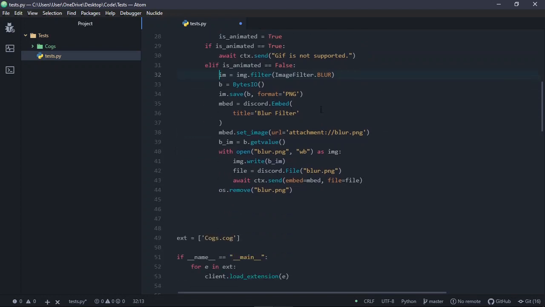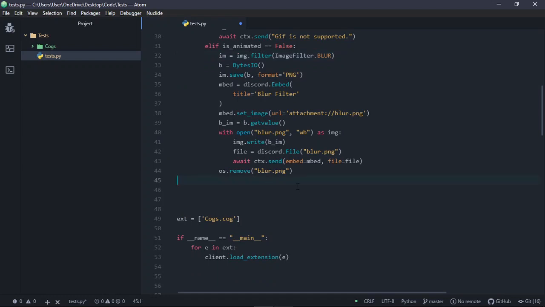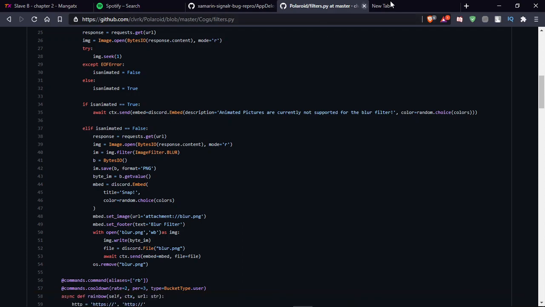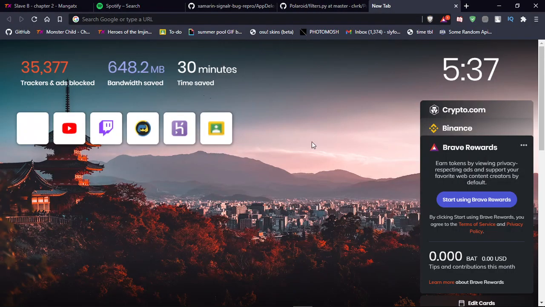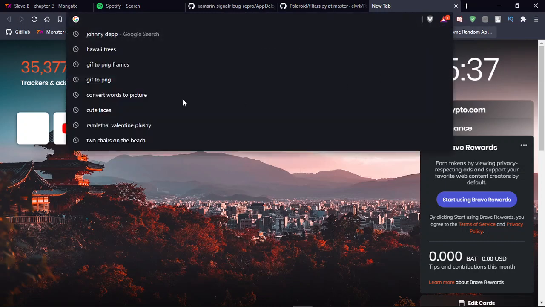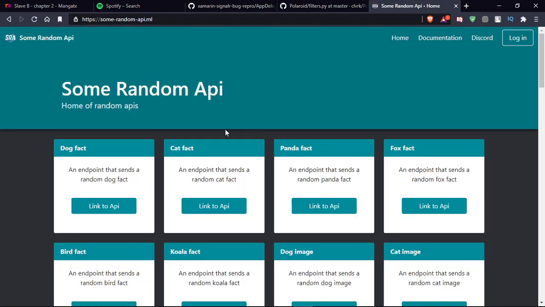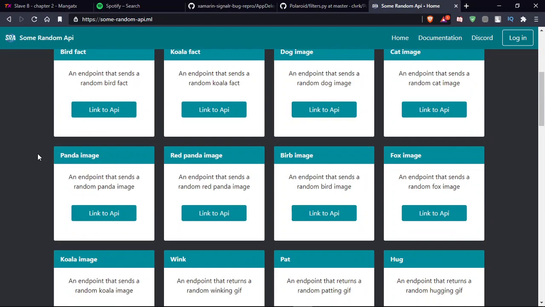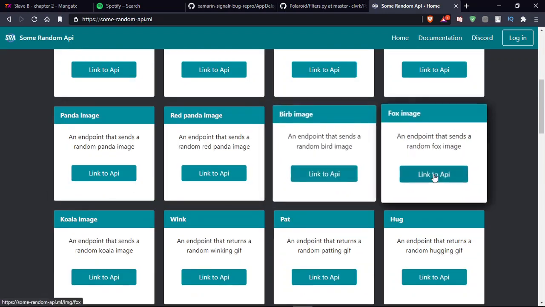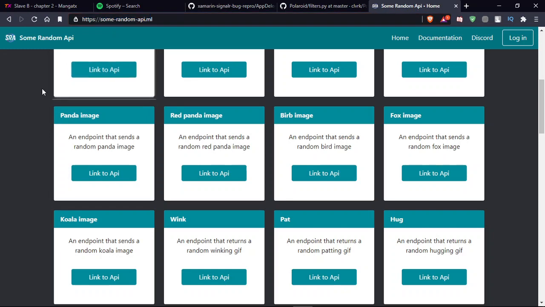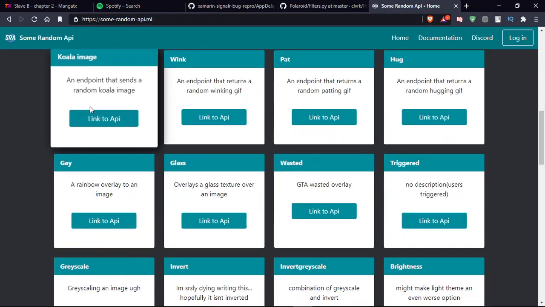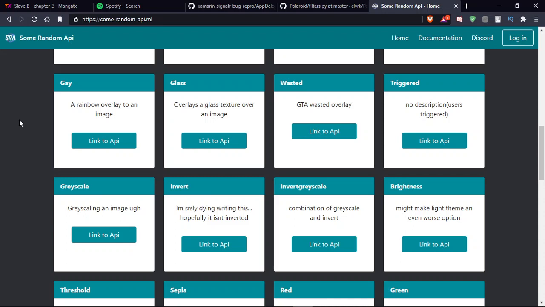So code in the description, of course, and we're gonna actually get into the second command. And we're going to do, what are we going to do? Well, let's look for it. This is the thing over here. So we're gonna go to some random API. I'm not gonna link this in the description because I'm not gonna make any promises, I simply know that I will not link them in the description. I mean, it's some random API.ml. Come on, man.